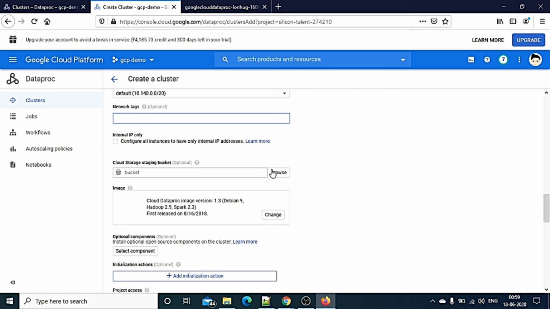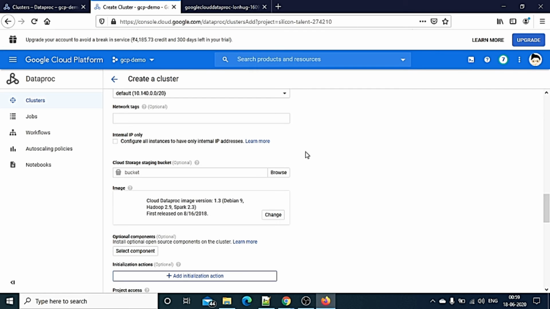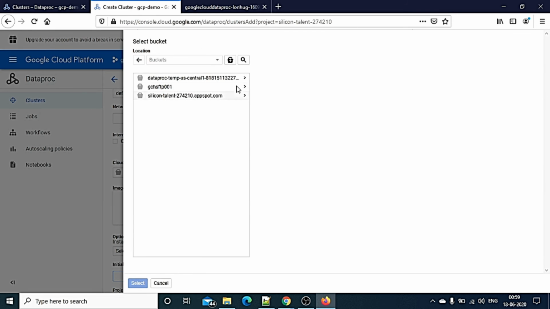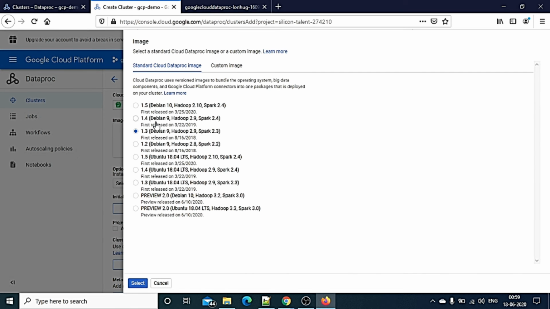If you will not create it, it automatically creates. Otherwise you can click here and you can select any of them. That's not an issue. So I am selecting this one. Let's say selected, and I'll change the image version for Hadoop and Spark. So Spark 2.4, Hadoop 2.9, Debian 9 machine. So this is the latest configuration. I can select this one.